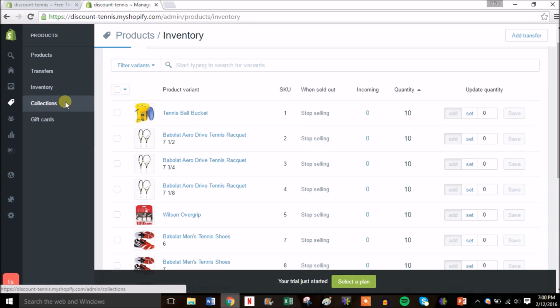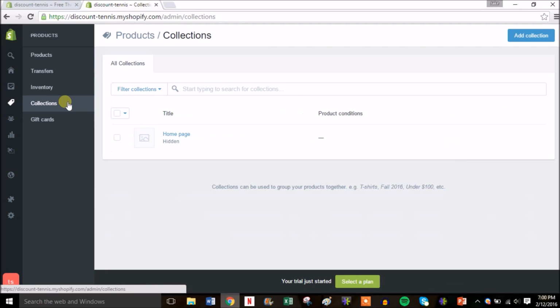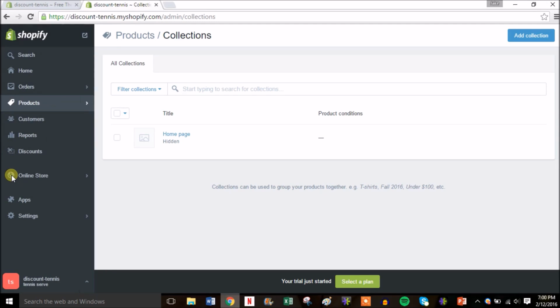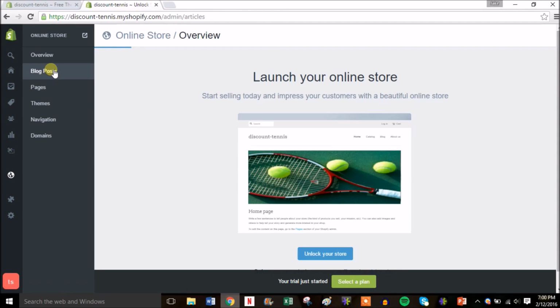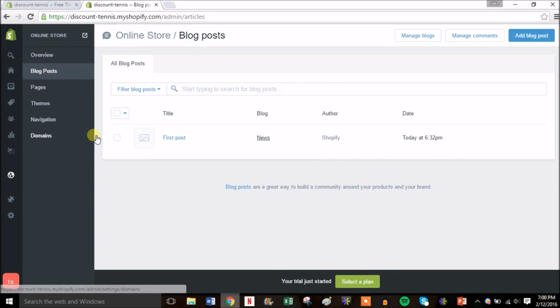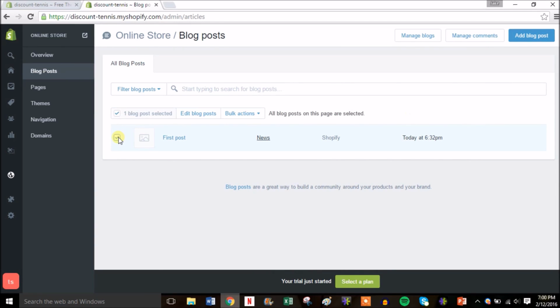And then collections here. You can create a collection, as I said, of like rings, jewelry, necklaces, pretty much any type of collection you'd want. But you don't really need to do that in the beginning. We're not going to do that. So we're going to go back to online store. And now we're going to go to blog posts. And we're going to get rid of this one.